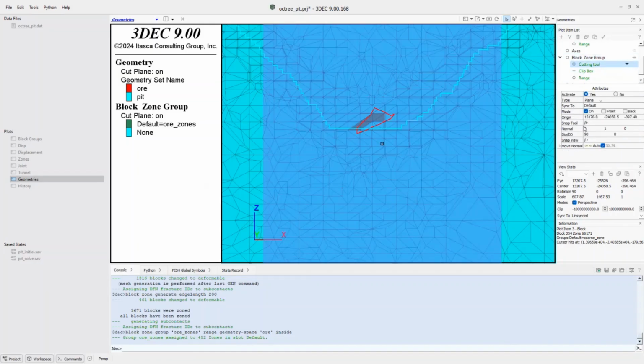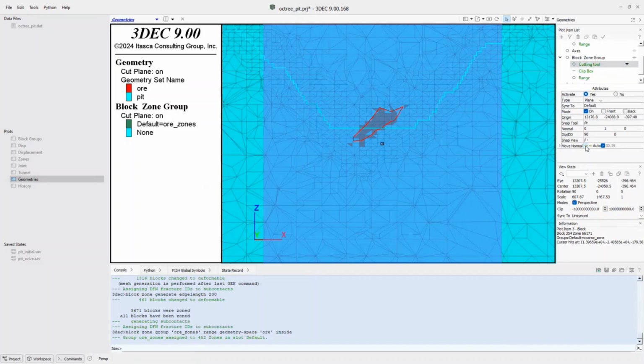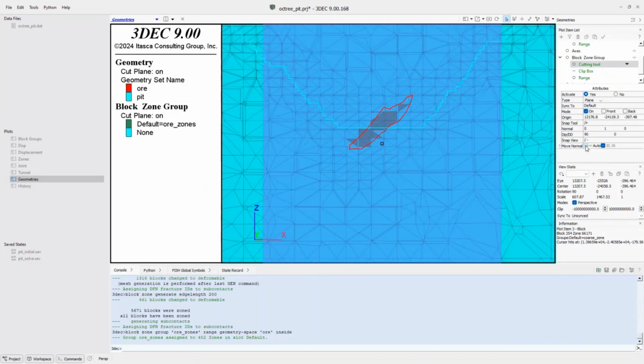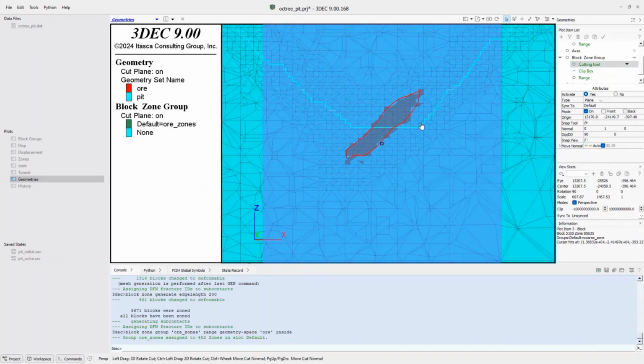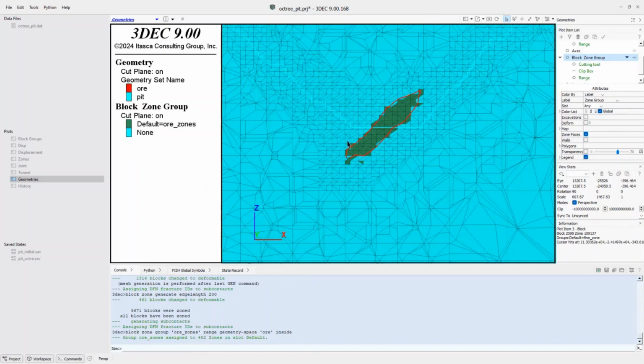I can go to my cutting tool, and I can walk backward and forward through this to have a look at how it works. You can see this particular view here. It looks pretty good. So there you go. That's how you identify the zones that are inside of a geometry. Some of these guys look to be outside of it, but remember this is three-dimensional, so it's possible that part of this zone is actually inside of it in the other dimension.